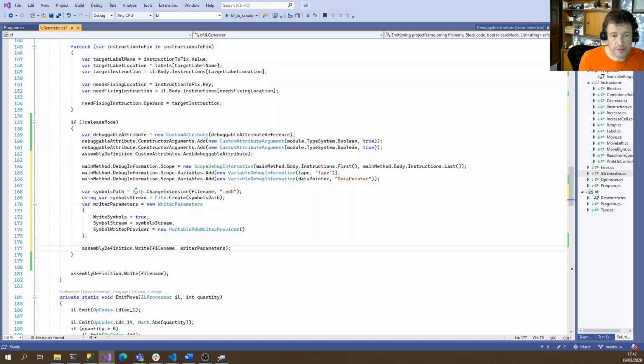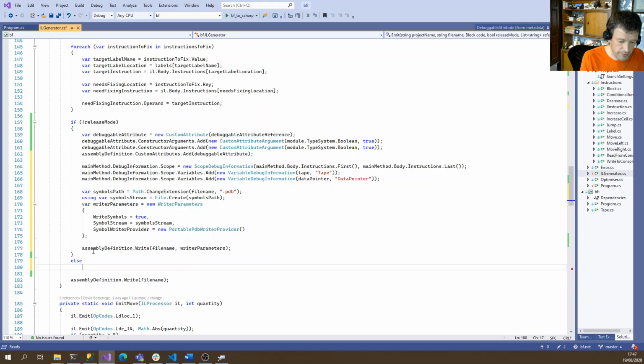First of all, we need to tell it the name of the file. So it's going to be the DLL or exe we're generating at the moment, but we'll switch it to the PDB extension. So we create that as a stream. And then we call the overload of assembly.Write, which allows us to pass in some additional parameters. And those parameters are that we want to write our symbols out and the format to write them in. If we're not in release mode, sorry, if we're not in debug mode, then we just write it out as we did before.